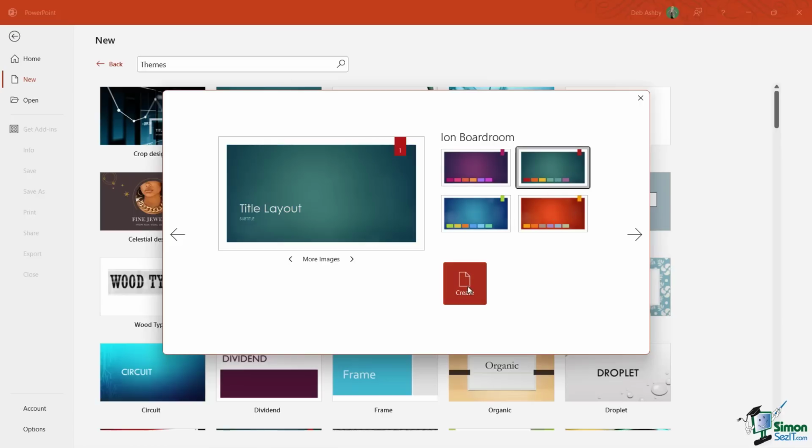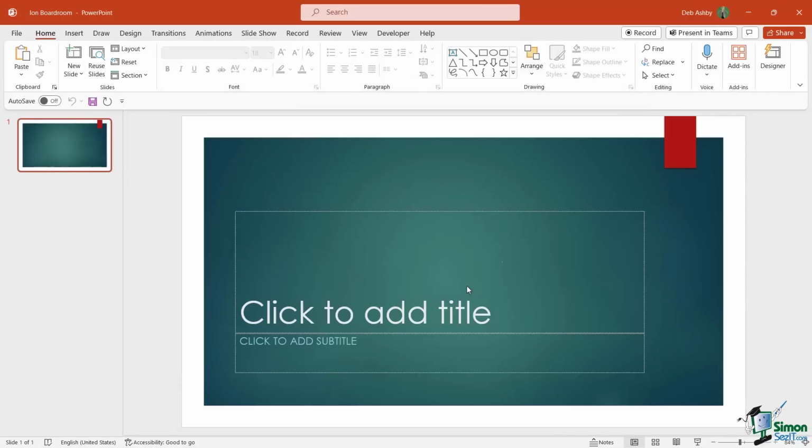I'm going to choose it and click on Create. And you can see exactly what that does. It applies the theme to the first slide in my presentation, and I've got my placeholders just here. That's what these dotted boxes are. They're placeholders for text, so I can add in my text.